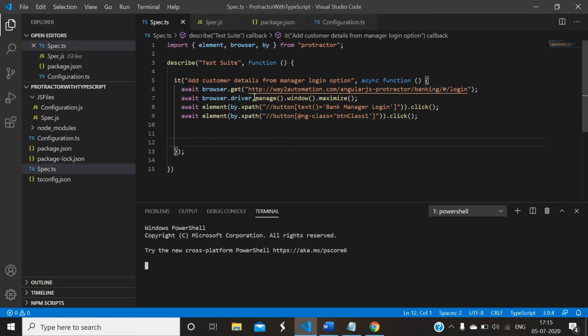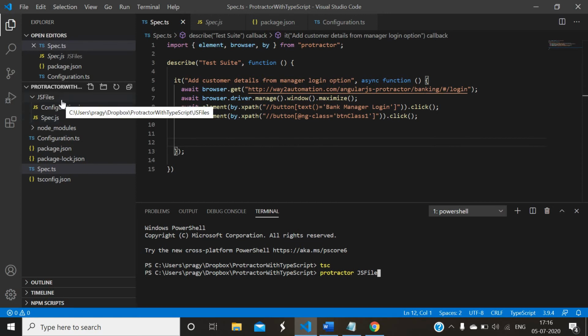Go to terminal. For execution, first we need to convert it into JavaScript, right? And then we will run. For that, just use the tsc command. It will compile into JavaScript, and then use Protractor with the JS files, because your converted JavaScript files will be available under the JS files folder. So you need to give that path.